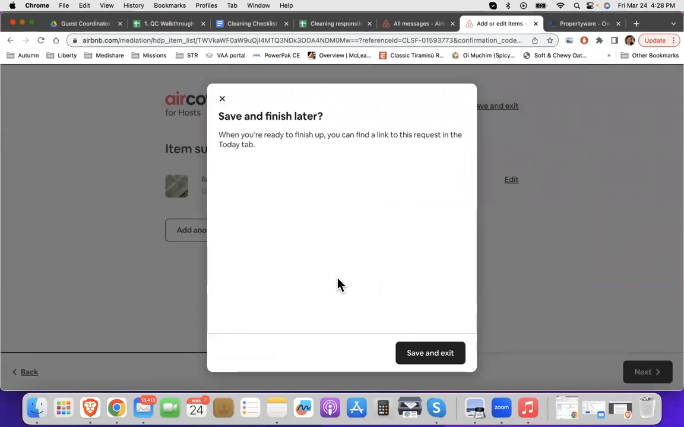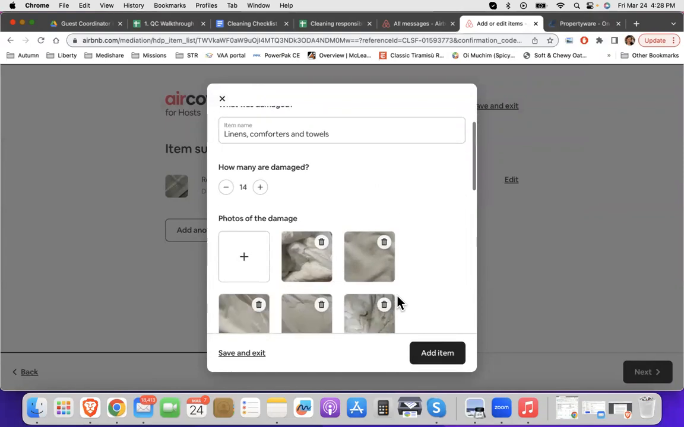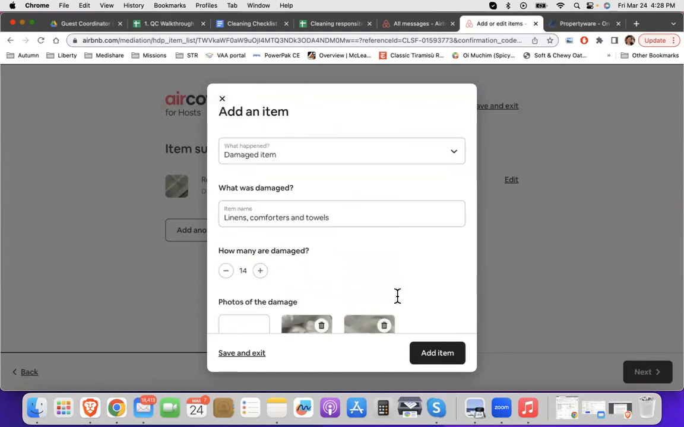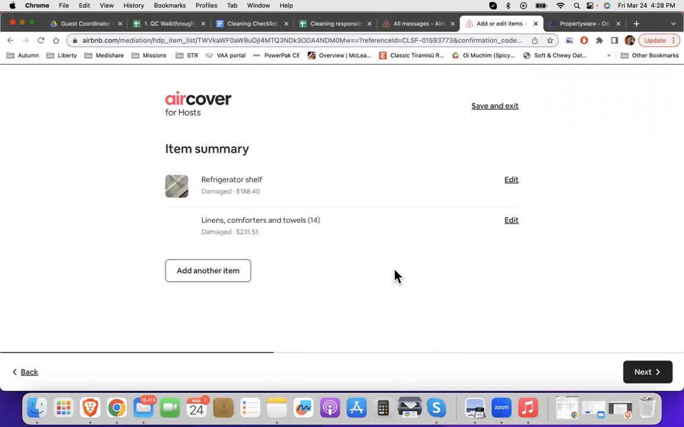No, I didn't want to save and exit. Oh, man. Okay, let's see here. I don't know why it's asking me. So, okay, add item. Go ahead and click on add item. I thought it said add another item. That's why I didn't click on it initially. So you're going to add the item, and here you will see two items here. So item summary, we have the refrigerator shelf, we have the linens, comforters, and towels. And then that's all that we're charging this guest for. So then we're going to go to next.